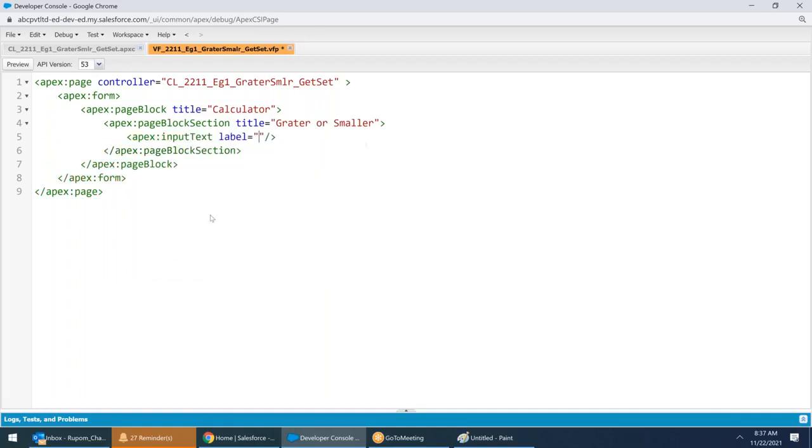Label equals enter. Hey, just give me a second here.